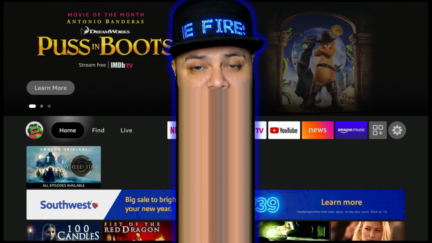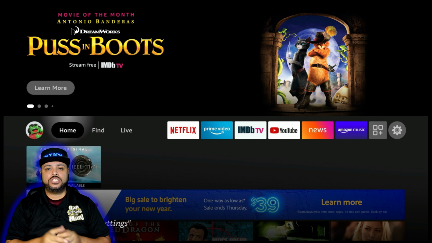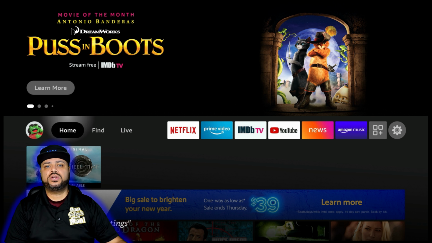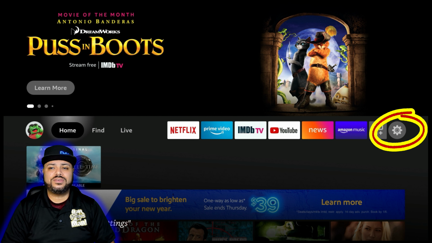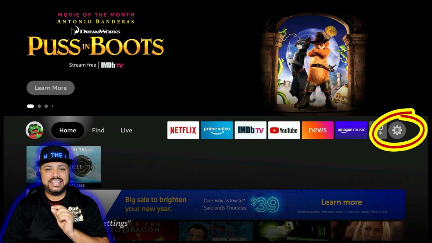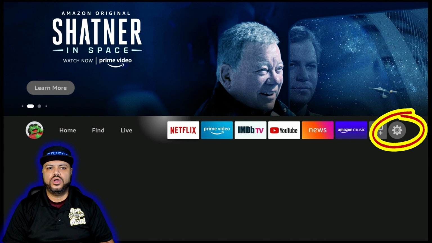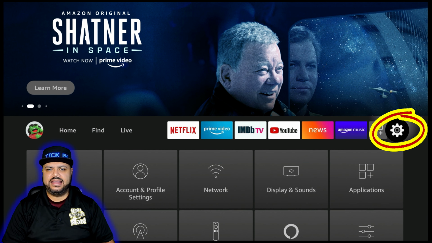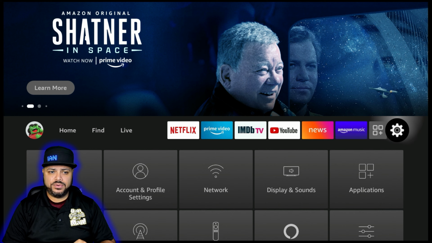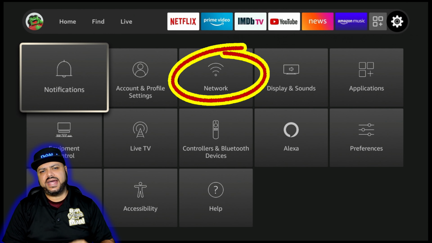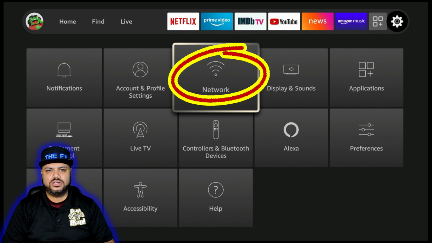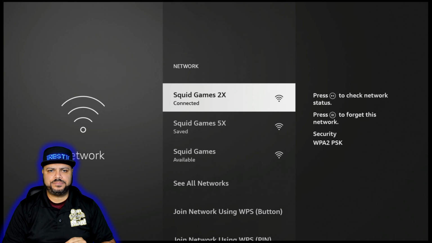So let's get started. The first thing that we want to do is click on the home button. Once we're in the home screen, we're going to work our way to the right, all the way to that gear. That gear is the settings on your Fire Stick. So we're going to work our way there. And then once we're over it, you're going to hit down, and you're going to work your way to the right to where it says Network. So once you're over Network, let's click on that.